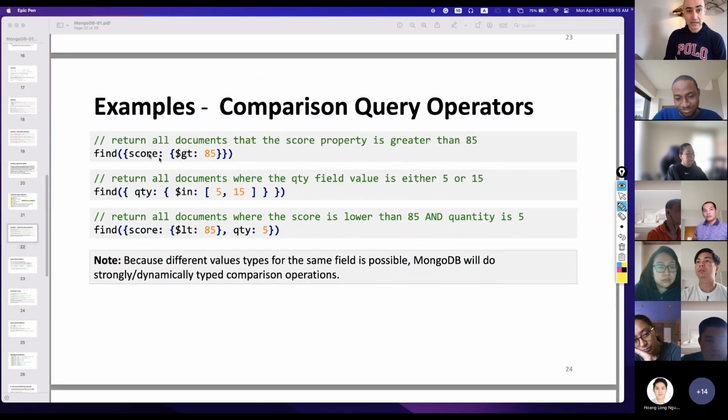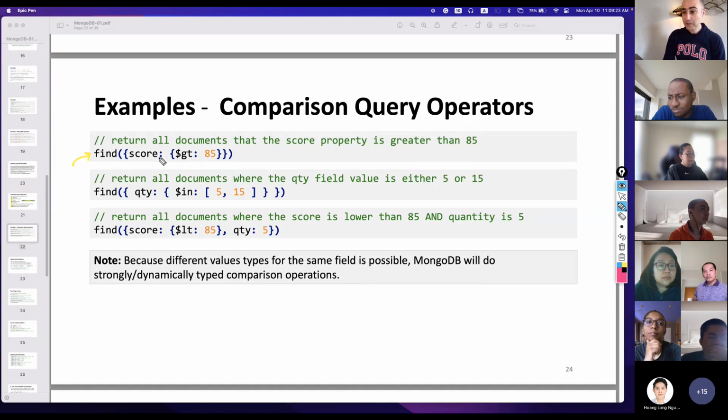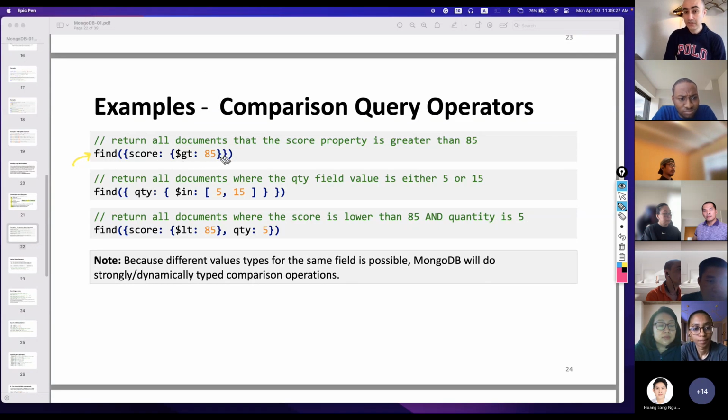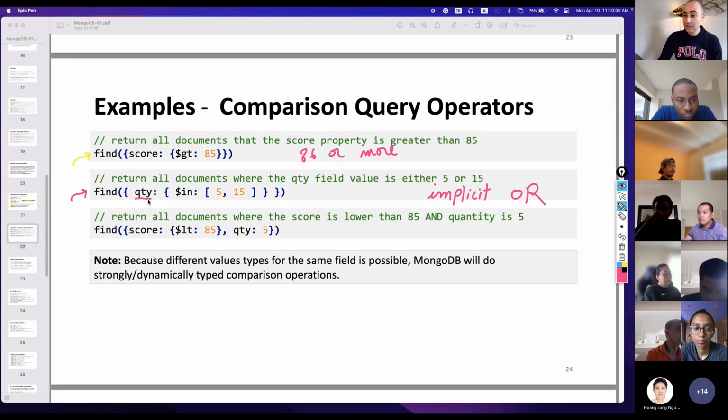In the first example here, I'm using greater than. So I'm saying find me all documents that have a score property. The value should be more than 85. If this condition matches in a document, the document will be part of the results. The second query, I'm saying find me all the documents that have a quantity property. And here I'm using the in operator, and the in operator is used for implicit or. So all I'm saying, find me all the documents where the quantity field has a value of 5 or 15. To do that in MongoDB, we use the in operator. So the in operator works as implicit or.